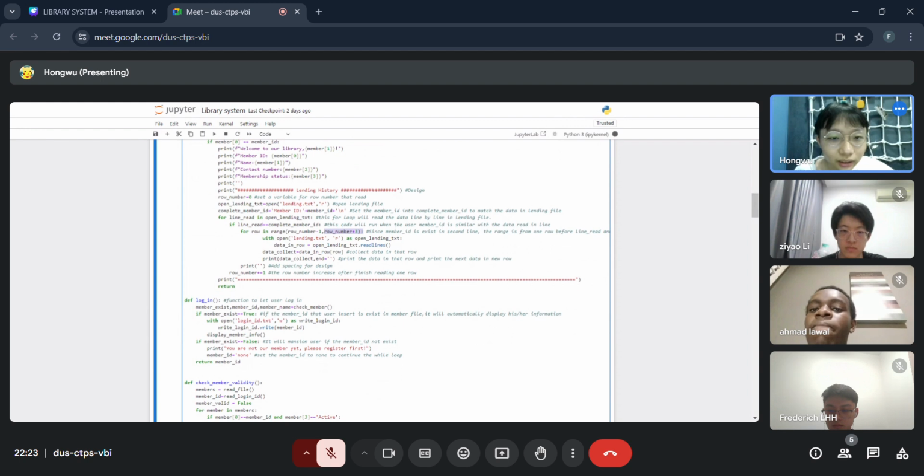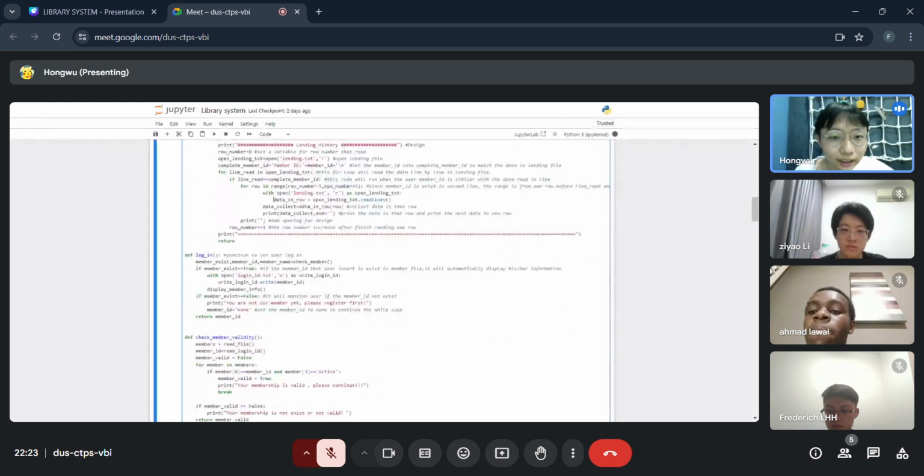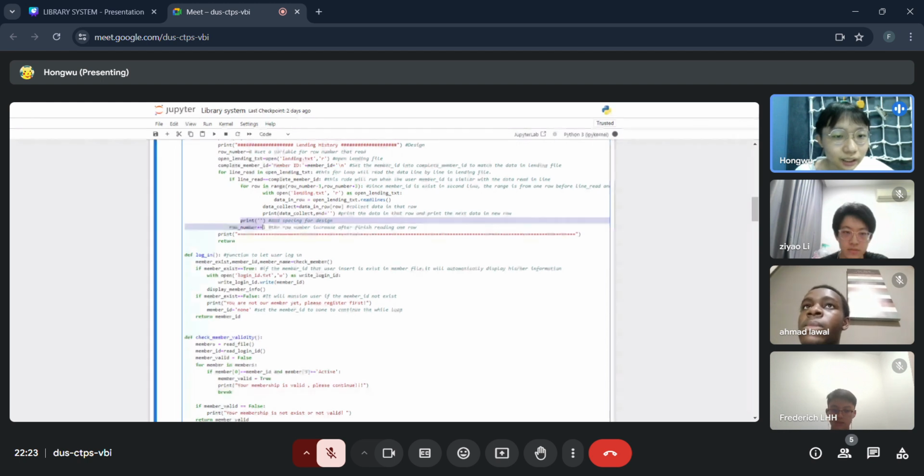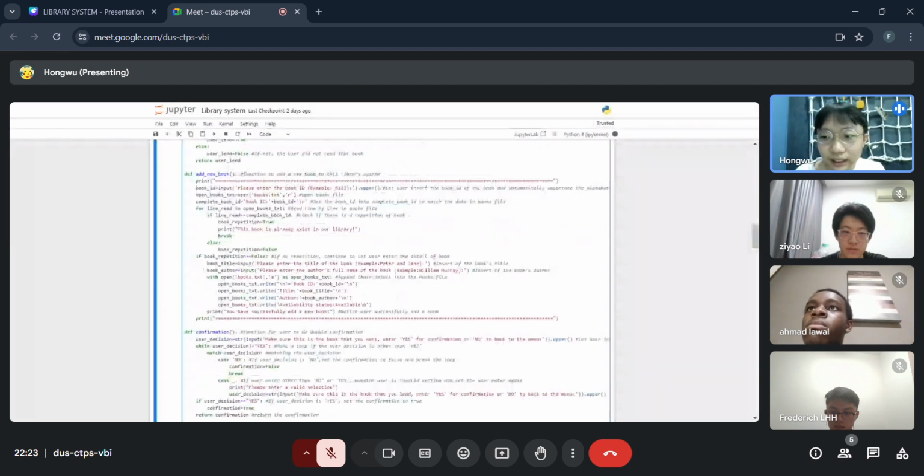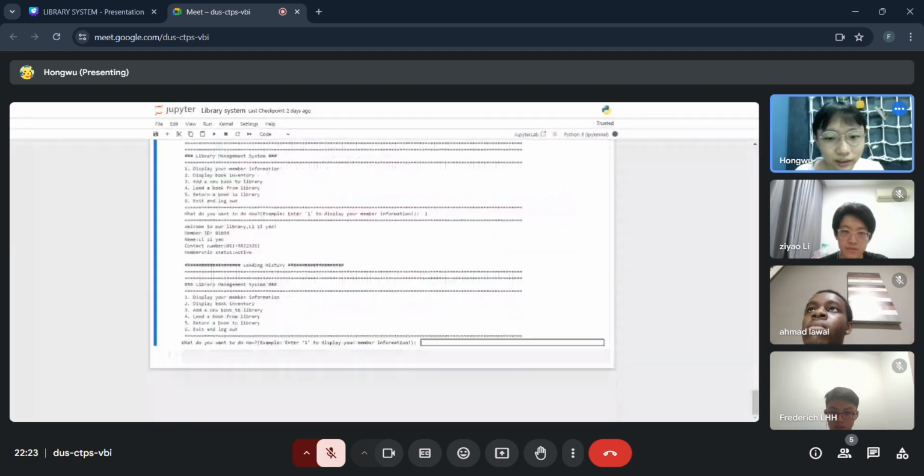So this one is open the file and then set the data and then set it as a variable and then print it. So I have added the spacing for design, and then this one is row number: after you finish checking one row, the row number will add 1. Okay, so this is how the program works.